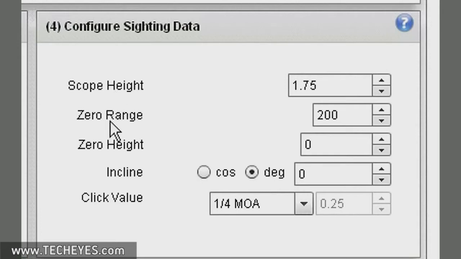Enter your preferred zero range. This will usually be 100 or 200 yards. In zero height, you may choose a variance from your point of aim to the shot group center if you'd like. For example, some shooters prefer to sight in 1.5 inches high at 100 yards for better long-range performance.